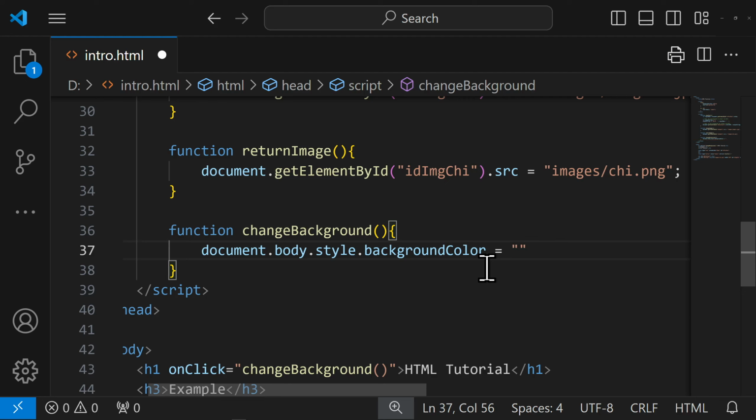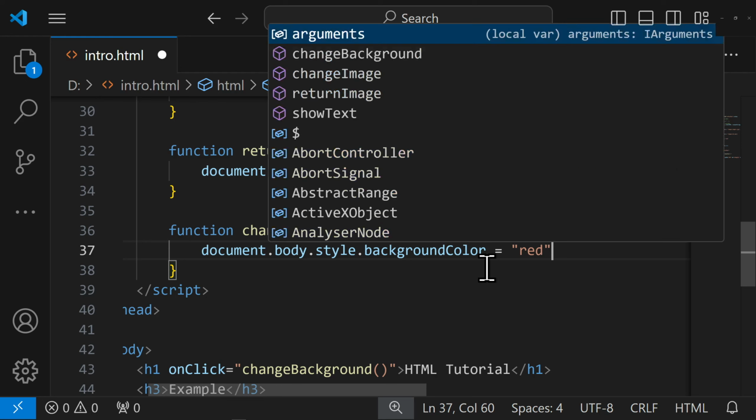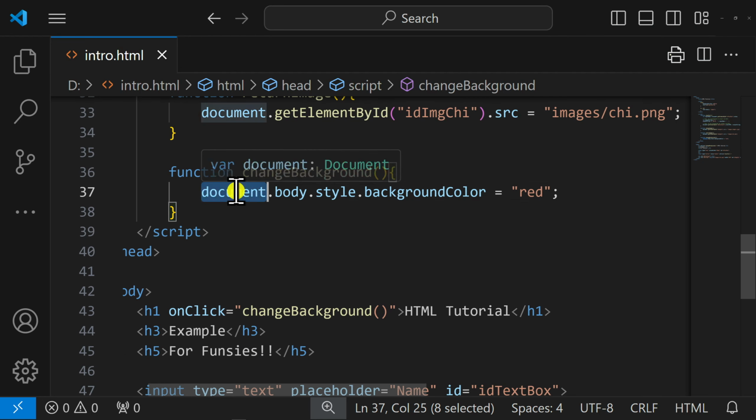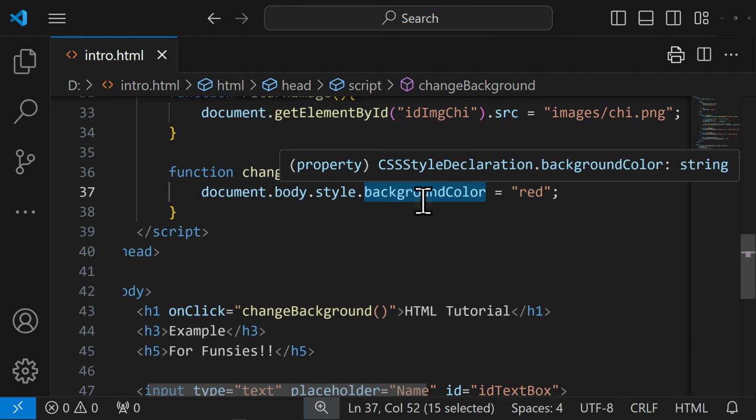Okay, so I want backgroundColor, and I'll make it equal to, I don't know what's going to look good with this. We'll say red. There's no way this is going to look good though. So again, in this document, for the body, its style, we specifically want to change the background color.